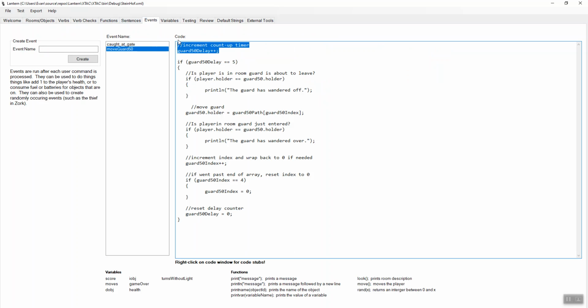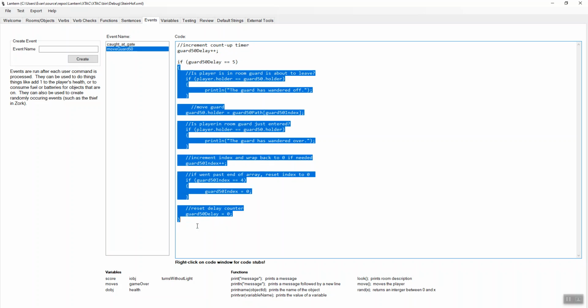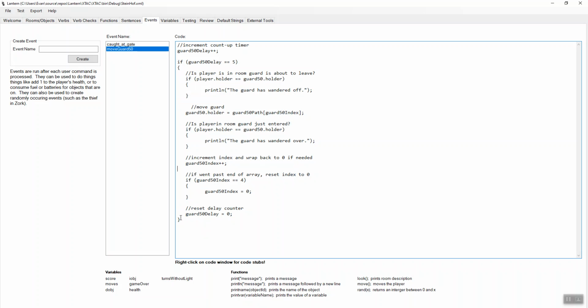Right here, this is where I'm adding 1 to my count up timer. So plus means add 1 to. So add 1 to my count up timer. If my count up timer has hit 5, now I'm going to move the guard. So I'm not moving the guard every turn. I'm only moving it when the counter hits 5. And then at the end, you can see I'm setting the counter back to 0. So 0, 1, 2, 3, 4, 5, move the guard, and repeat.